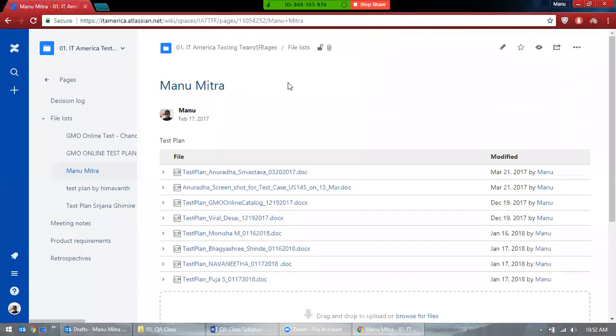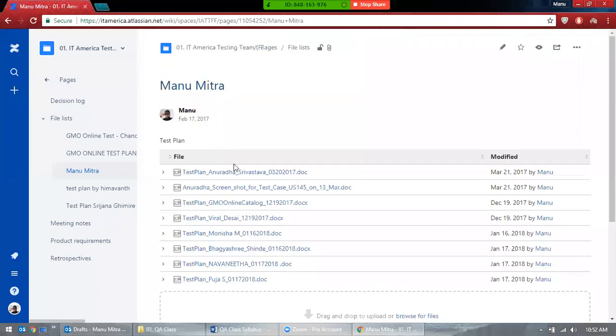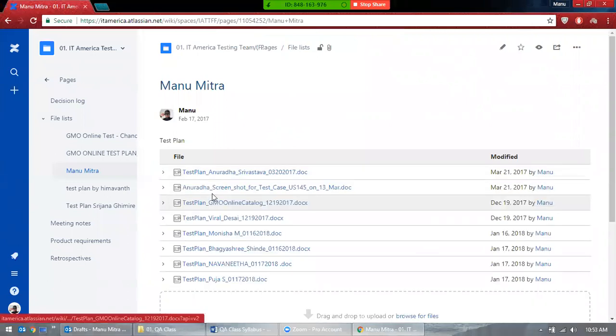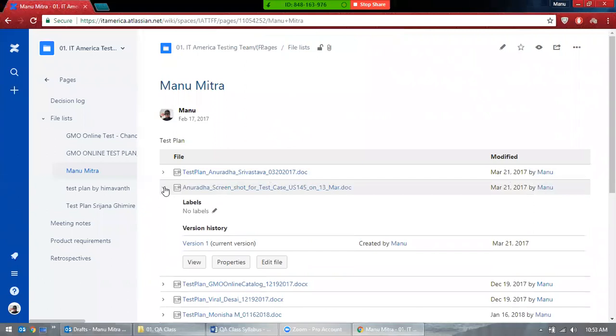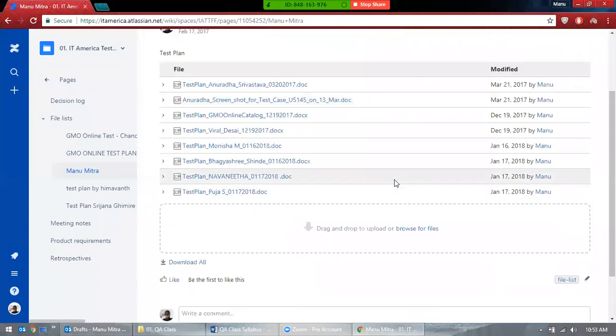Okay, so this is about Confluence. Here you can create different versions, if you have any versions. This is all the documents we have done, so you can also try it. Any questions so far?